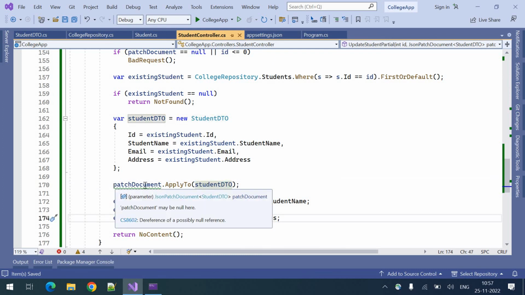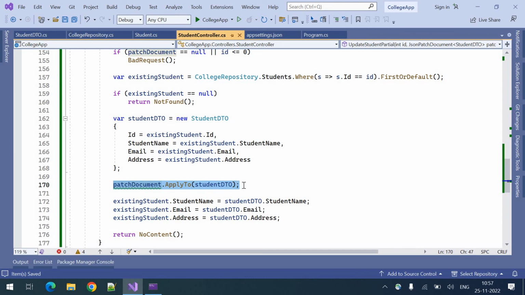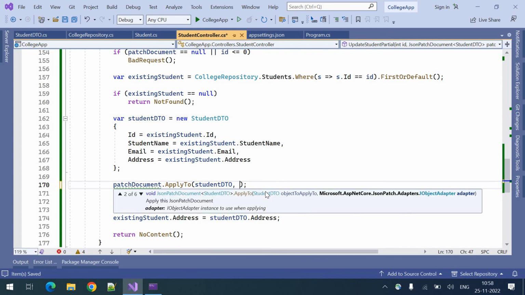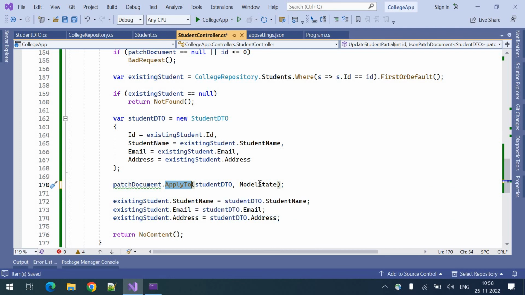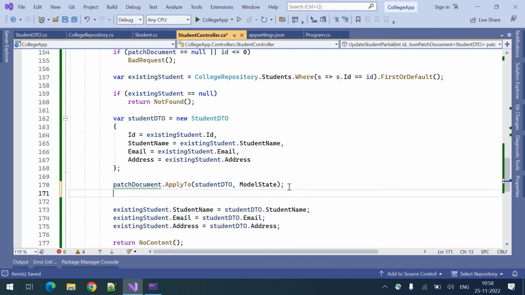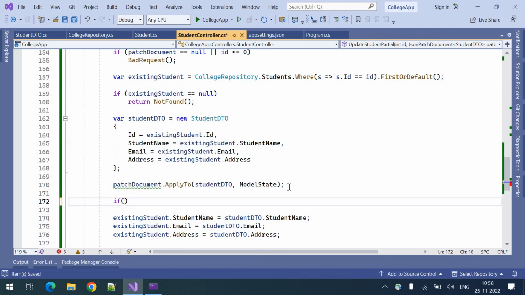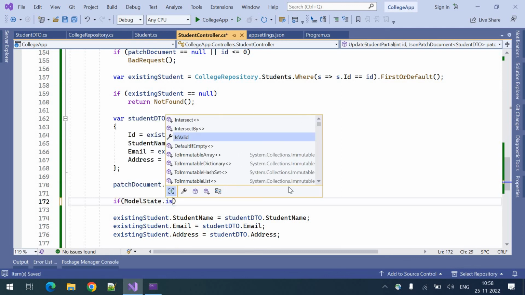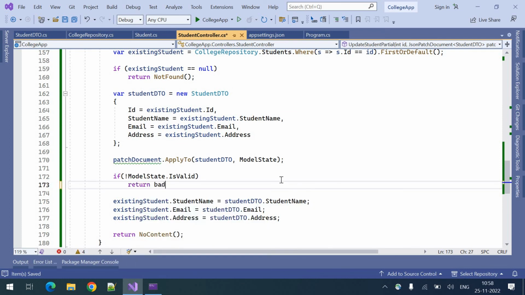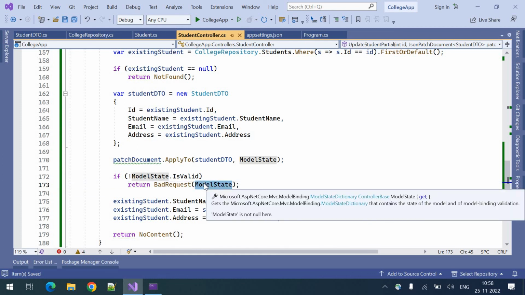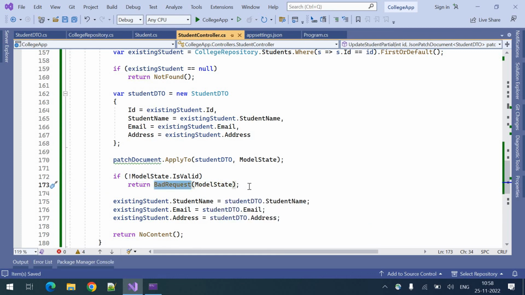So what if something goes wrong when it is applying? If something goes wrong when it is applying, how do we know that? So for that we need to send model state. So if anything wrong happened, those errors will be added to model state. Okay. So after applying that, we need to check if there are any errors. Model state dot is valid. If it is not valid, then I am sending bad request. Bad request of the model state.